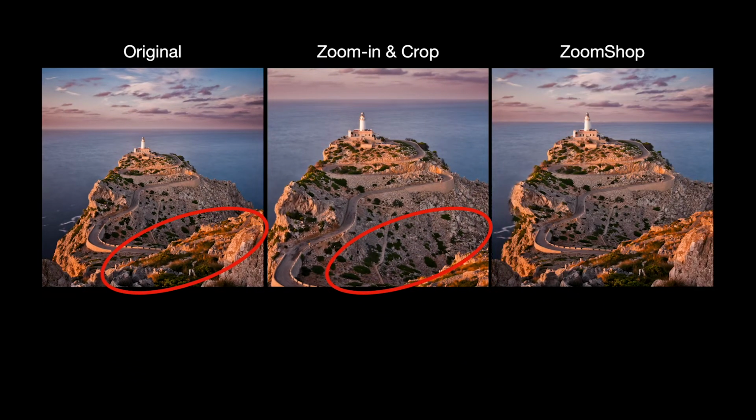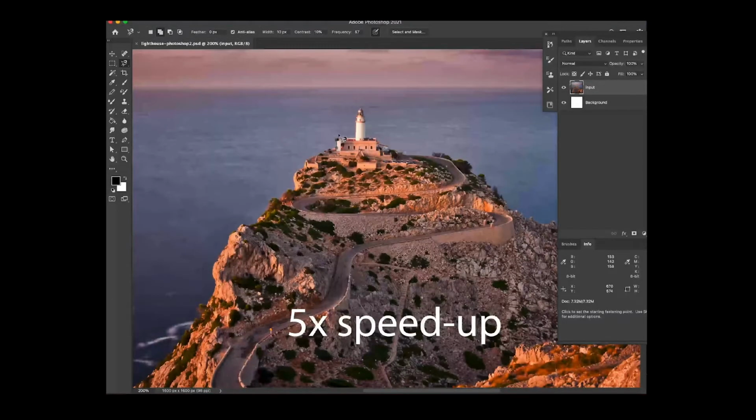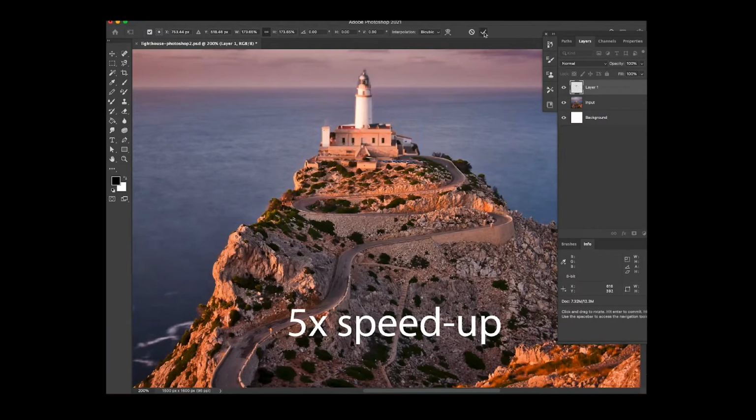Ideally, I would like something that looks like this, where the lighthouse is larger, but the ridge is still fixed in place. We've created a tool called ZoomShop, which can achieve this. But first, why is this a difficult problem? You might think we can cut out the lighthouse, resize it, and paste it back in. However, as you can see, doing this manually in Photoshop can be pretty tedious. And even though it might be easy for an expert user, in general, this is not a trivial problem.